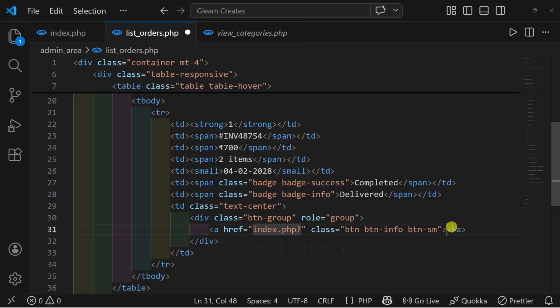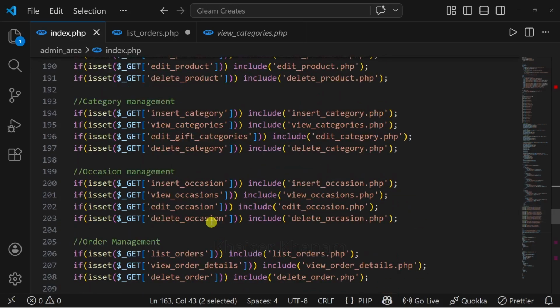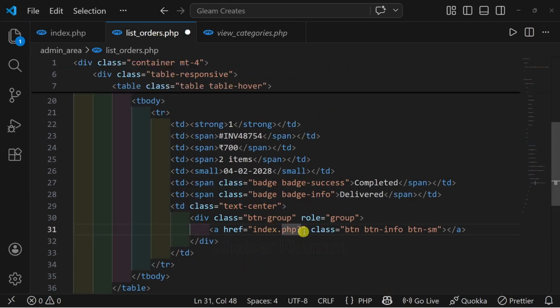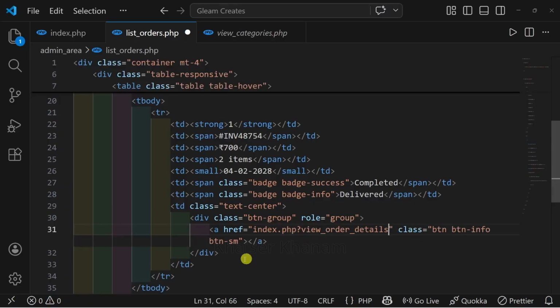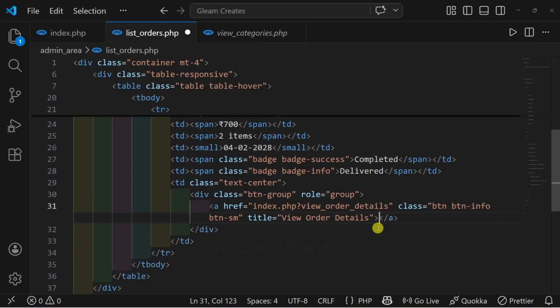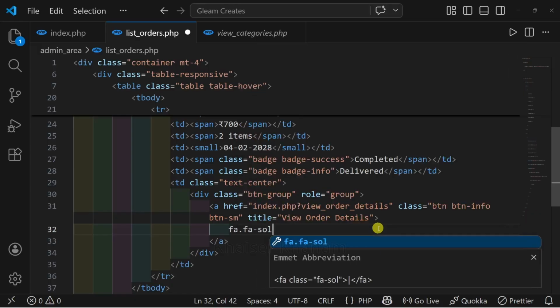If the user clicks on this, user should be going to view order details page. So come here, scroll down. For order details page, we are having this parameter. Inside this, I'm just going to pass. Then next, I will also pass the title. Title, I will write view order details. Inside this anchor tag, I will be passing one font awesome, FA solid, FAI.